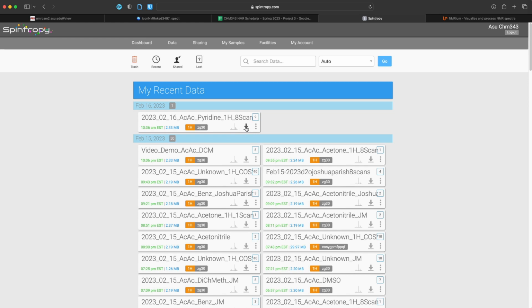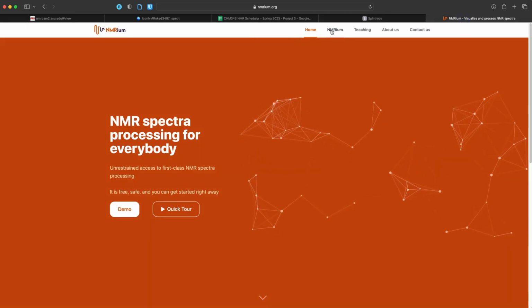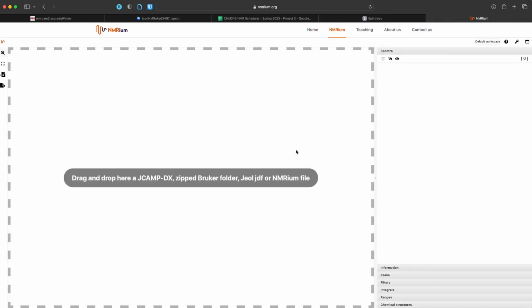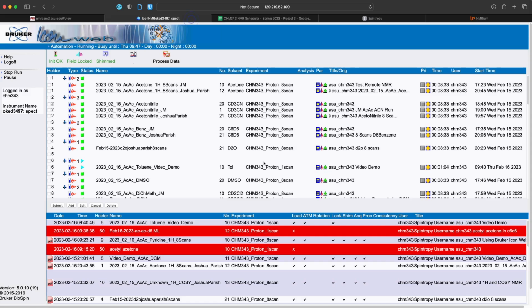If you download this data as a zip file, you can then drag and drop it into NMRium for browser processing and analysis. So I hope that gave you a practical overview of some of the practical aspects of setting up remote automated NMR experiments using the Bruker Icon Web Edition in a standard web browser.